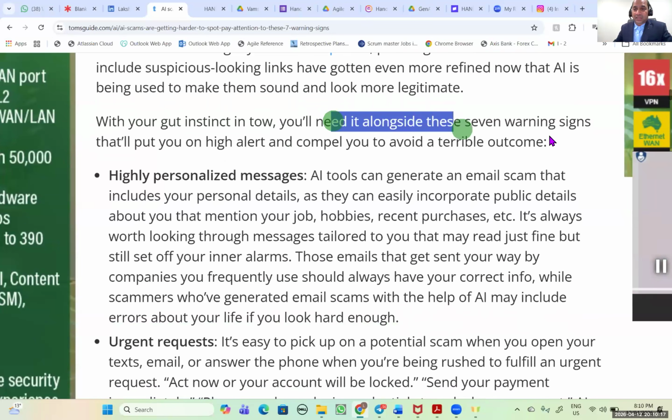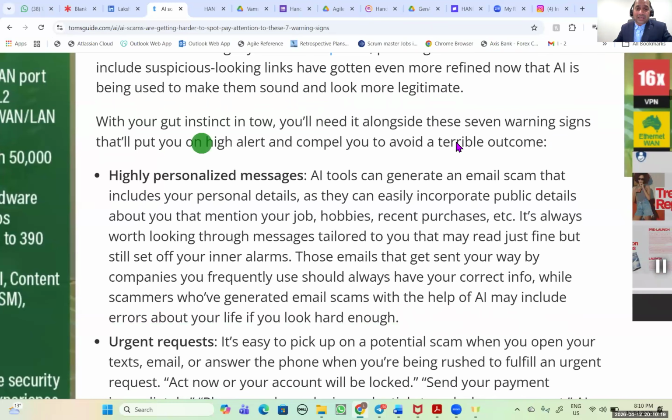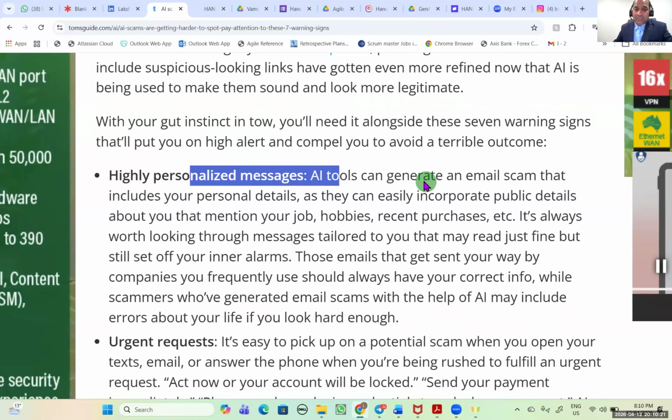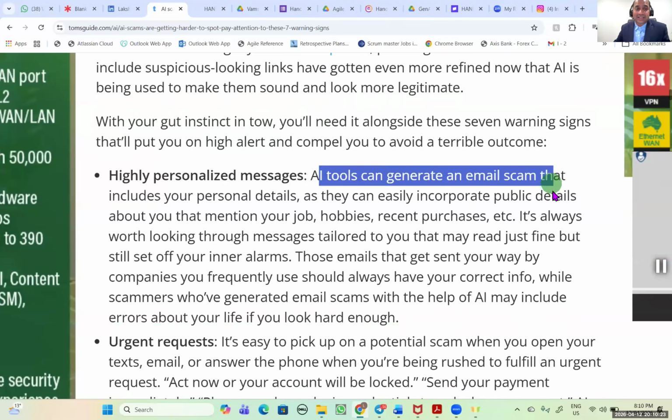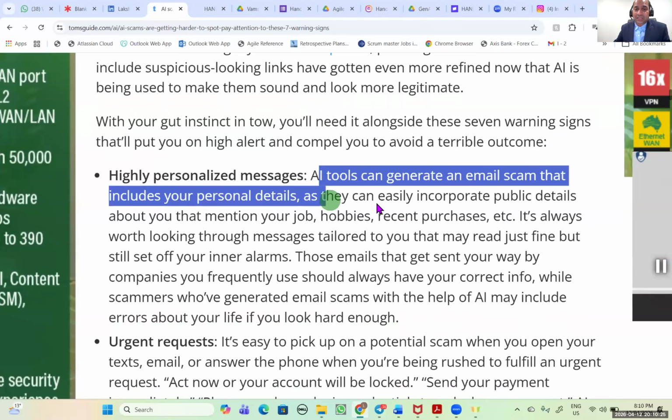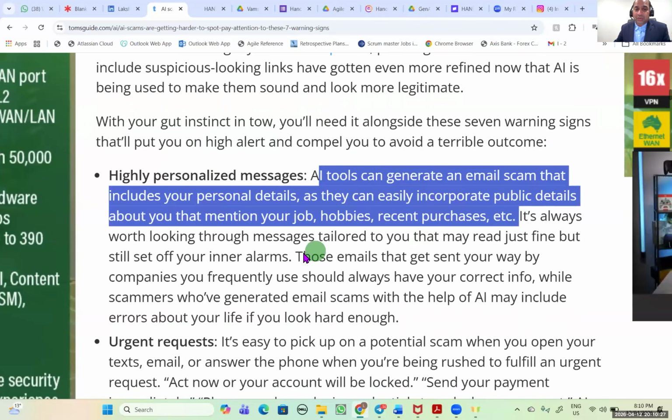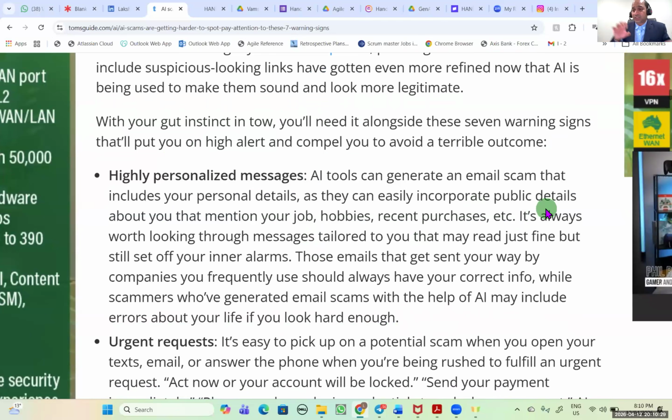Here are around 7 warning signs that should put you on high alert. First, highly personalized messages. AI tools can generate an email scam that includes your personal details, mentioning your job, hobbies, and everything, pulling all the information from social media. So please be careful. Most of you feel proud sharing pictures of your daughter, your family, the places where you are going, and you don't know where that information is going to be stored.